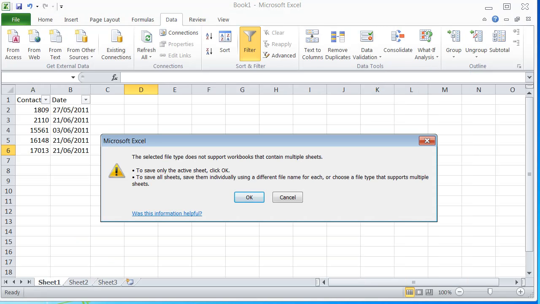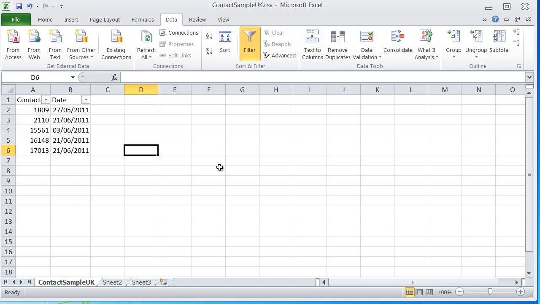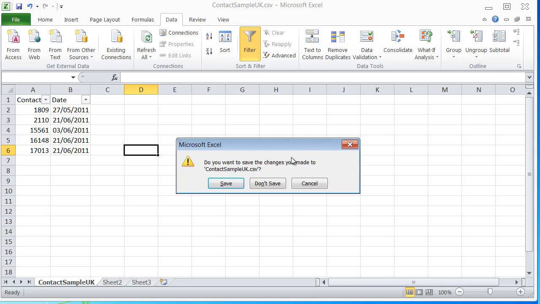Now I get two dialog boxes that come up when this happens. First of all, do I really want to just save it in CSV format because I can only save sheet 1? That's fine, so I click OK. And the second one is to say that I'm going to lose some functionality if I continue down the CSV route. Well, I know I'm going to do that, so I just click Yes. And then I can exit Excel. It'll ask me, do I want to save my changes? Well, I've just this second ago saved, so I don't need to save again, so don't save.